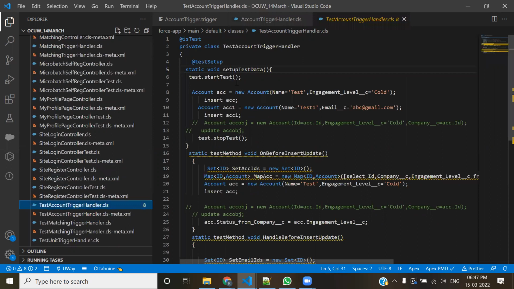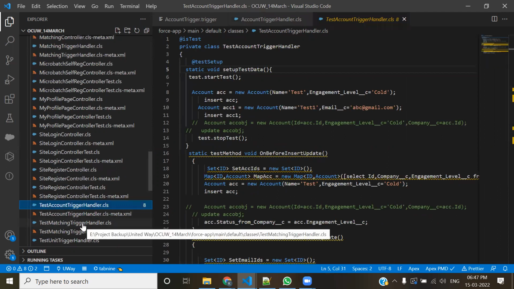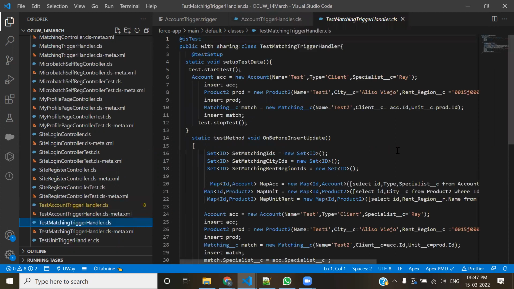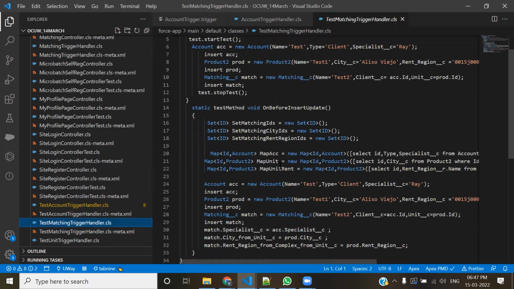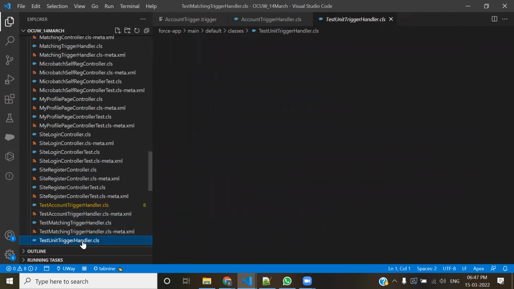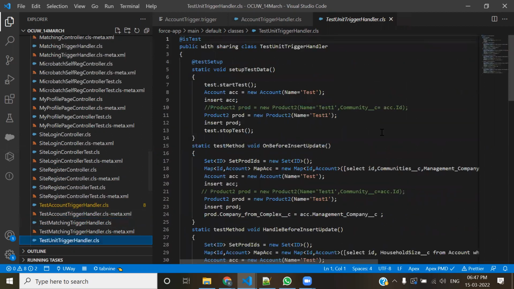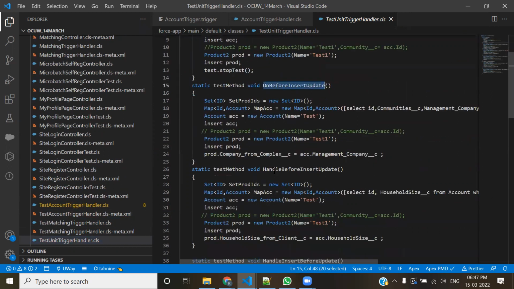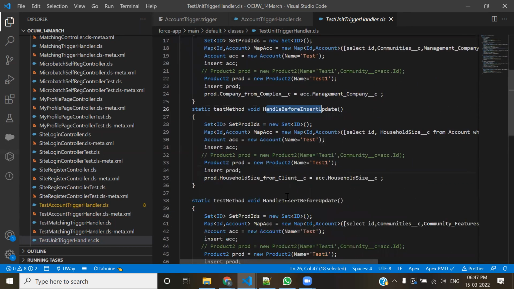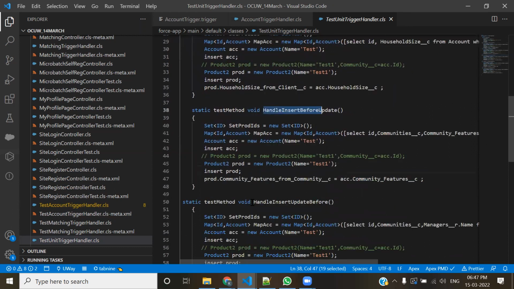हाँ, मतलब, मैंने क्या बनाया था, ट्रिगर है. हाँ, देखो, तो यूजुअली हर एक मेथड का अलग अलग कवरेज देते हैं अपन. ये एक मेथड है, उसका अलग कवरेज है. ऑन बिफोर इंसर्ट अपडेट का अलग कवरेज दिया, हैंडल बिफोर इंसर्ट अपडेट का अलग कवरेज दिया. ठीक है, इसका अलग कवरेज दिया, इसका अलग कवरेज.